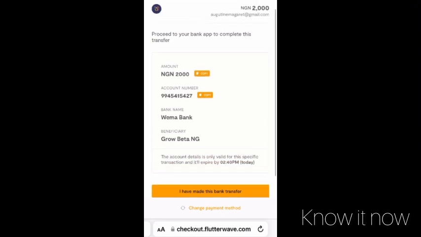And I want you guys to note that this specific account is for this transaction. As you can see right there, they said the account details are only valid for this specific transaction and it will expire by 2:40 p.m. today. If you calculate it very well, that's the maximum time of 1 hour you get. So if you don't make your payment to this account between now and 2:40 p.m., this account is going to expire, so you have to generate a new account number. Make sure you generate a new account each time you want to add funds.